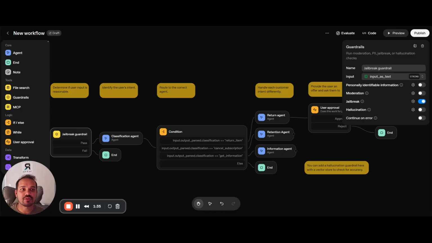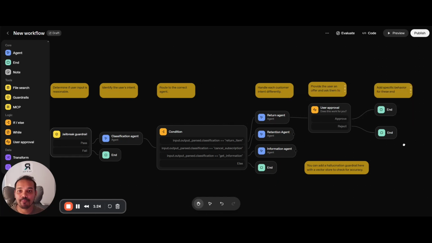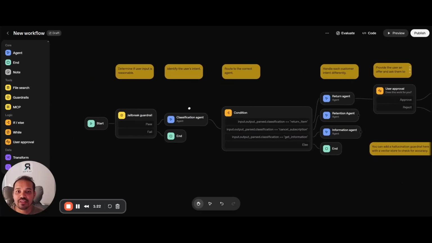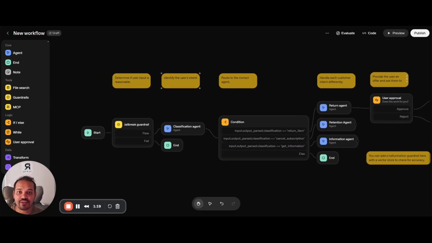So I think it's a great option to put into your chat model. I think it should be in every chat model that you go into. So for now, we can even turn on the moderation. I would turn on the moderation as well. Now let's go into the next option, which is identify the user's intent.